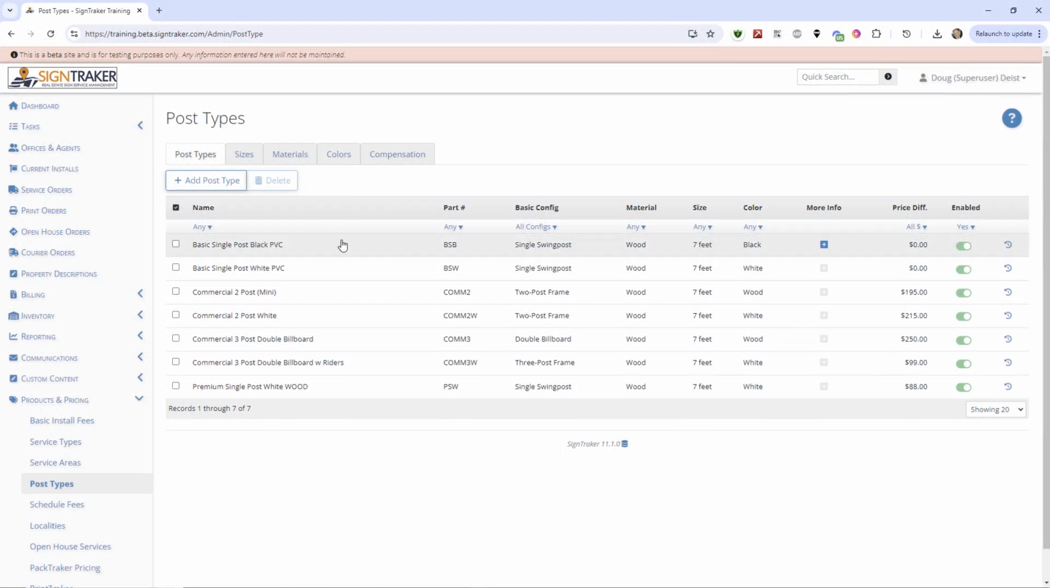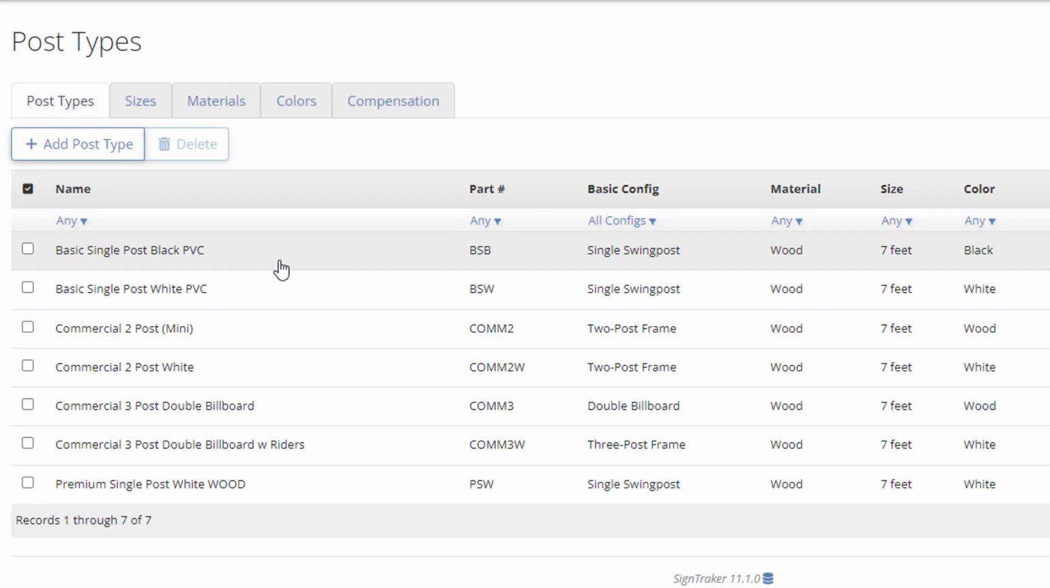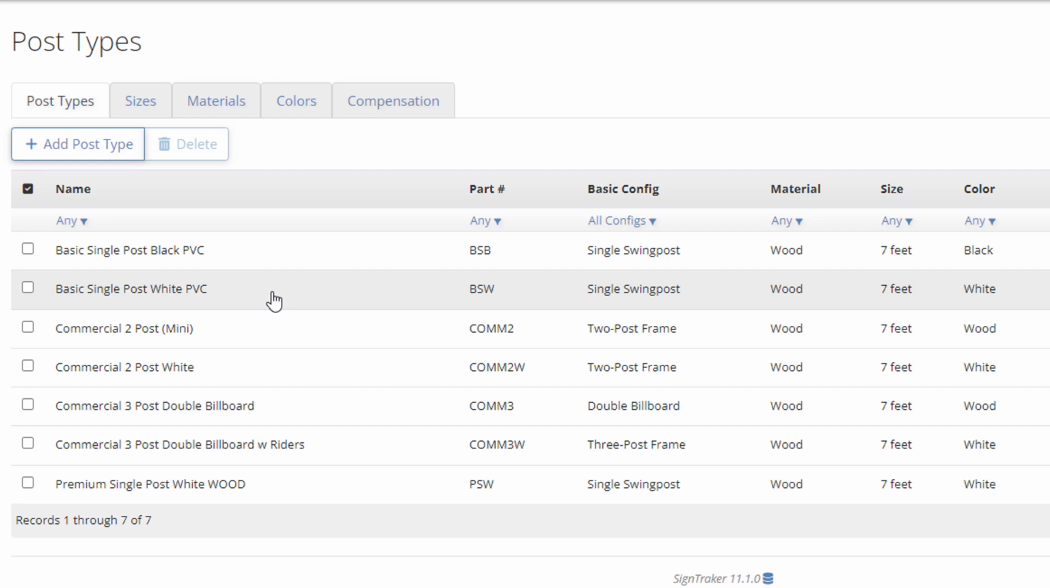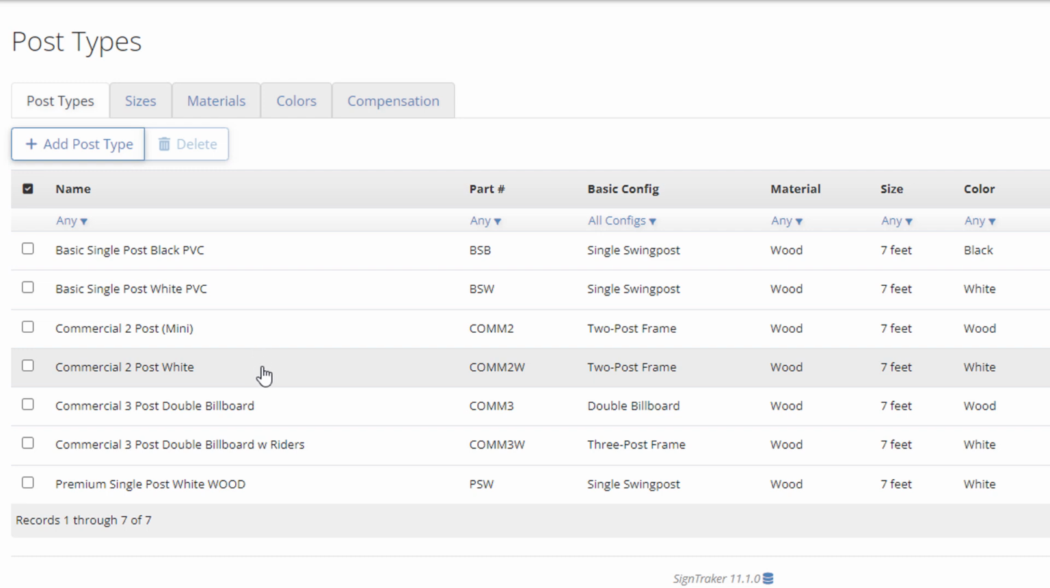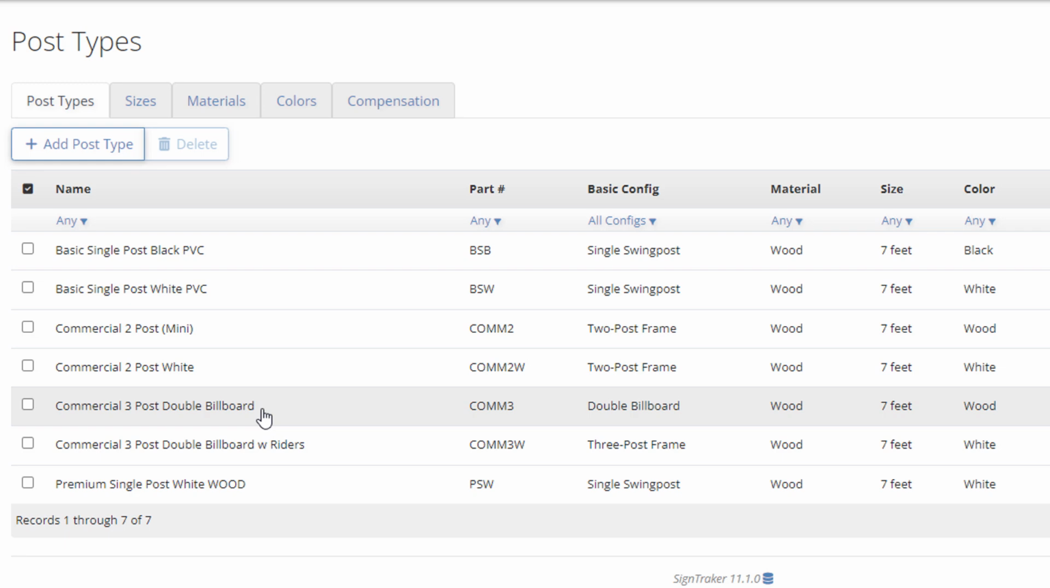Today we're going to talk about a brand new post type available in SignTraker version 11.1. For those of you that have been using SignTraker for a while, you're well versed with the post type and the post configurator, and it's used to outfit standard post types like regular swing posts, cross arm or colonial posts. Sometimes they're called two post commercial designs where you can have riders on top and bottom on the commercial two posts, and even the three post double billboard.